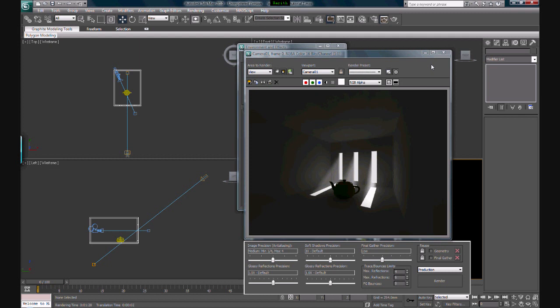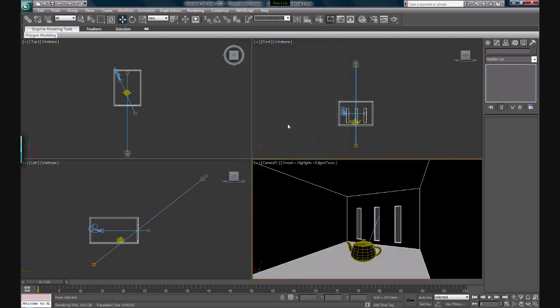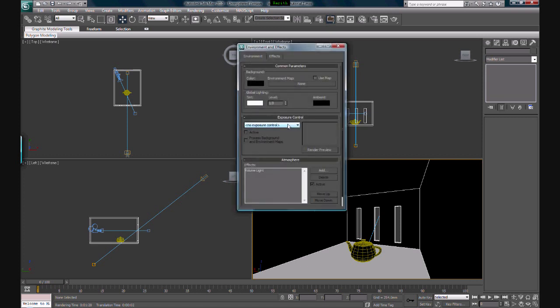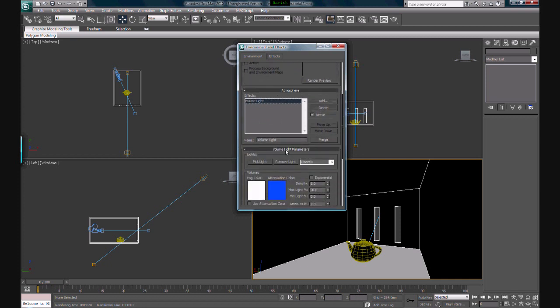So let's try to, maybe this is a bit too much, maybe we can reduce the sun ray effect or volume light effect. So to do that, just press 8 if you happen to close it. Oh, I'm sorry, not F8 but 8, just 8. Alright, click on that and click on volume light so that we have the volume light parameters available.